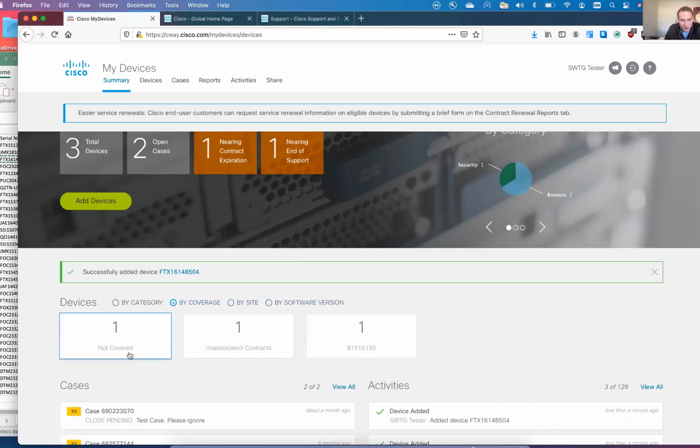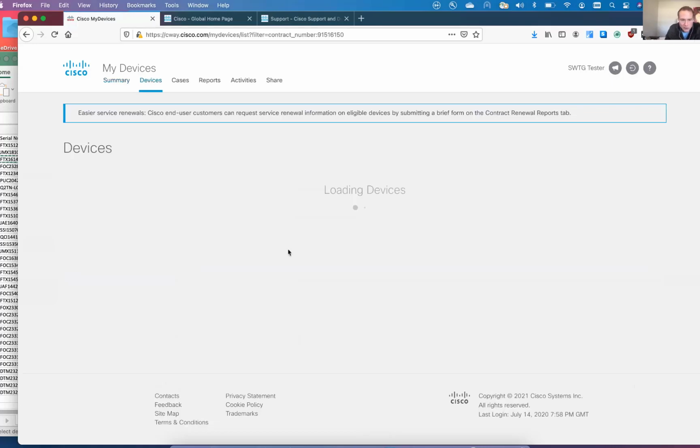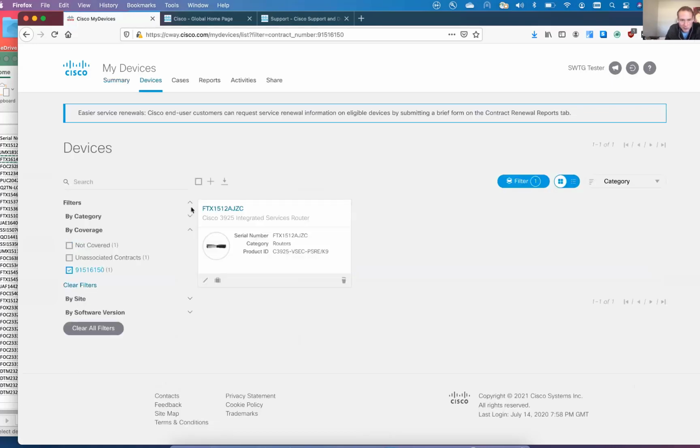Here we've got a scenario where we've got 1 device that's not covered, which is fine. We have another device that is covered, but it's associated with a contract that is not on my profile, so I would want to resolve that if I want to get additional information. And here's a device that is under contract. Each one of these is a filtered view, so if you click on any one of those, it'll drive you into that particular device view.